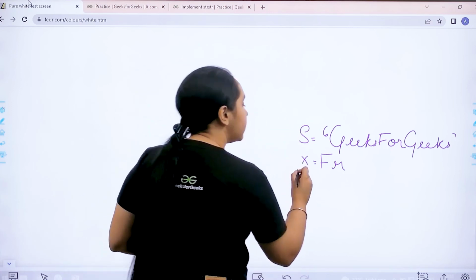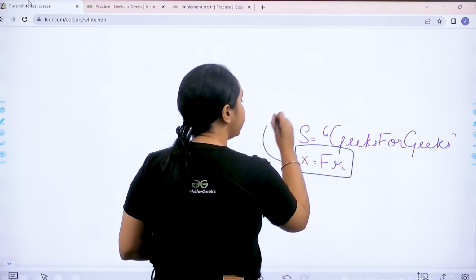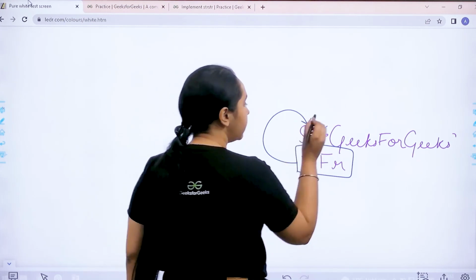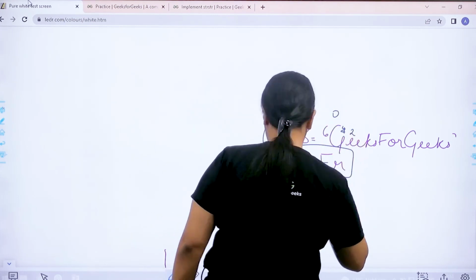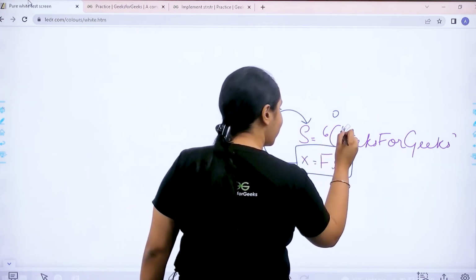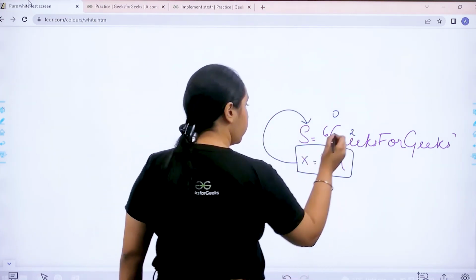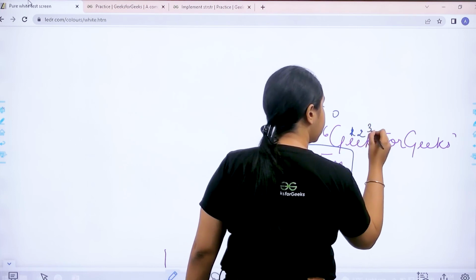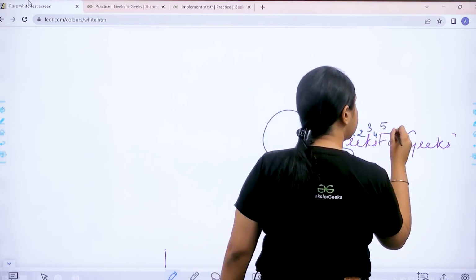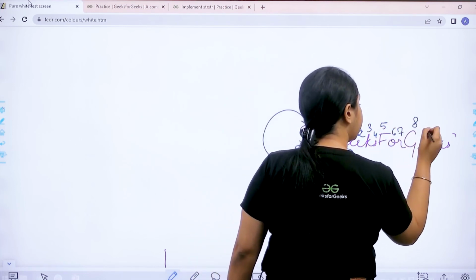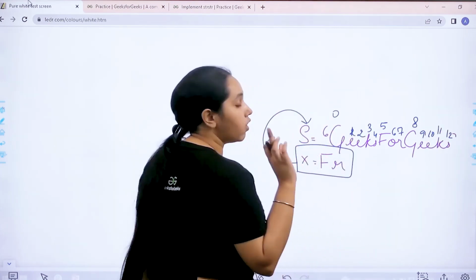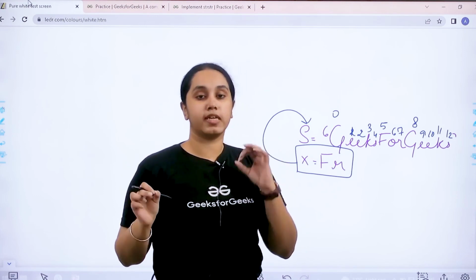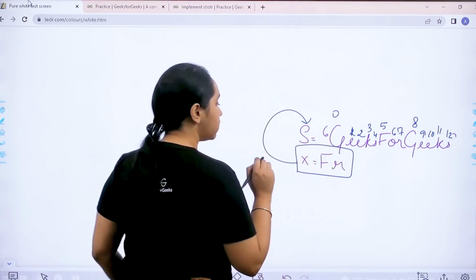I need to find x in s. So let's start. The index positions are 0, 1, 2, 3, 4, 5, 6, 7, 8, 9, 10, 11 and 12. Now remember one thing, you cannot use any built-in function for solving this question.